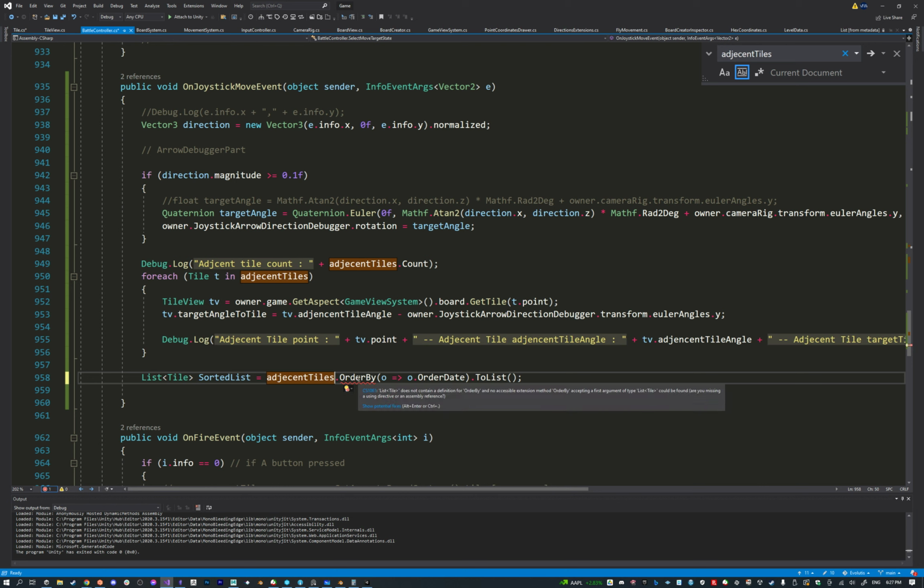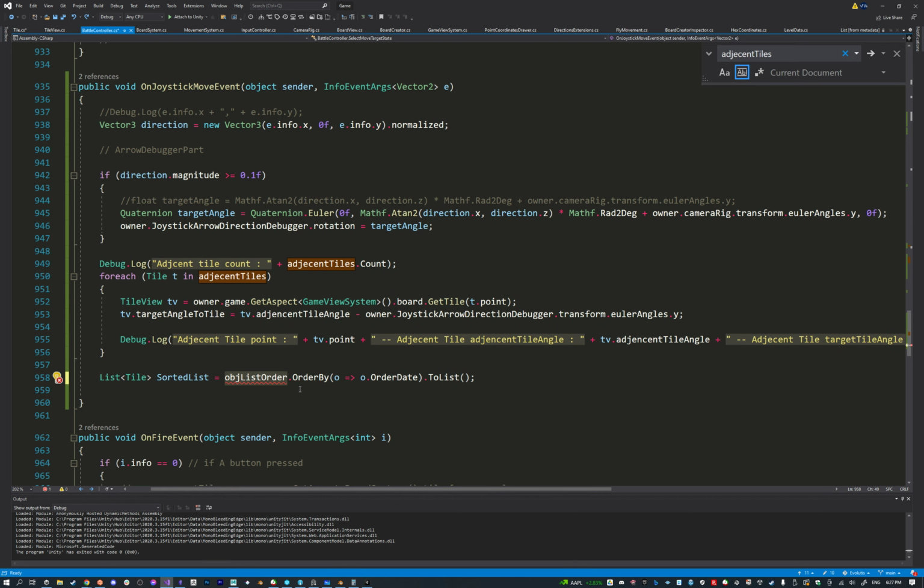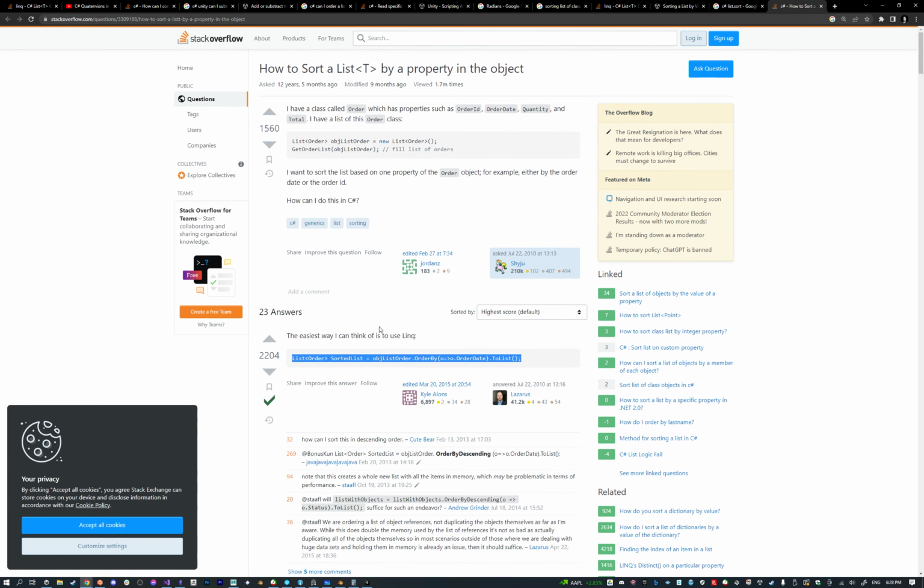Ooh, order by doesn't want to. Will be, oh, it'll be order by. Wait a minute. Order by, one moment. There's no order by. So that's function. Object list order is his object list order. Order by is not here. Oh, order by descending.